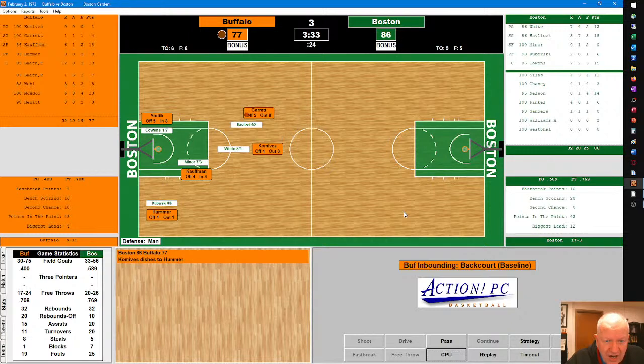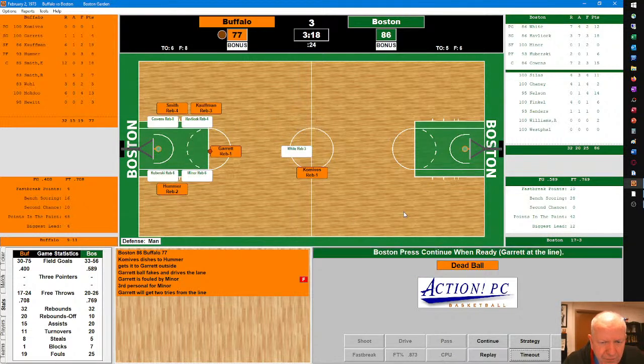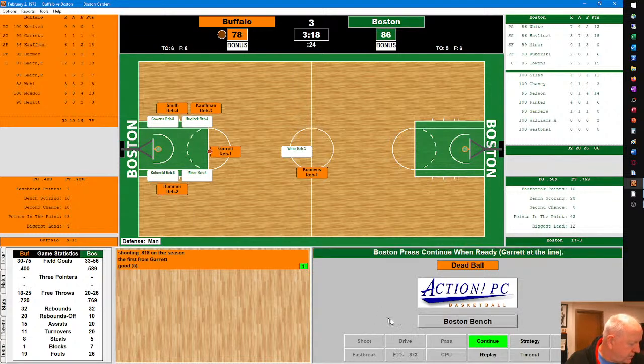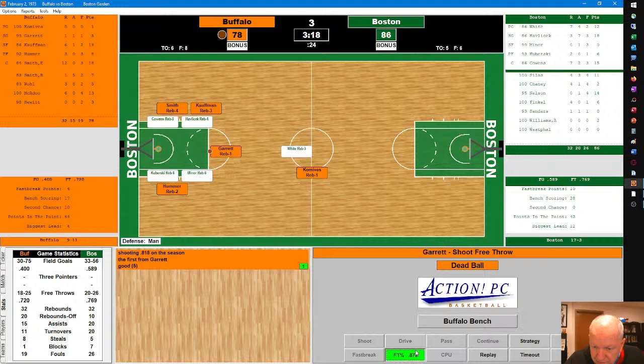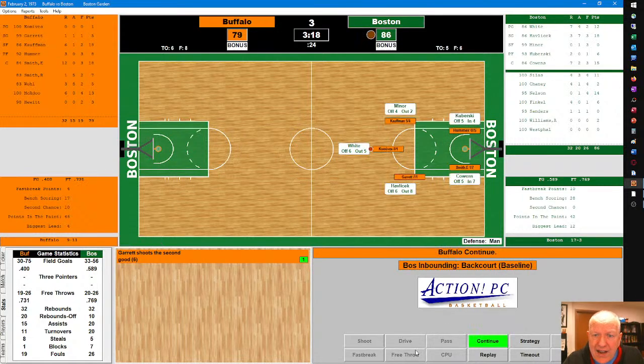Buffalo with the ball. They get it to Garrett on the wing. Picked up by Havlicek. Fakes, drives the lane, and he is grabbed by Minor on the way by. Garrett was double teamed by a couple of Ohio State Buckeyes. Minor fouled him, and Garrett will go to the line with Buffalo in the bonus. Garrett hits the first. Garrett hits them both, and the lead is once again cut to 7.